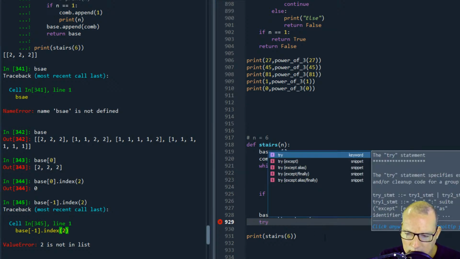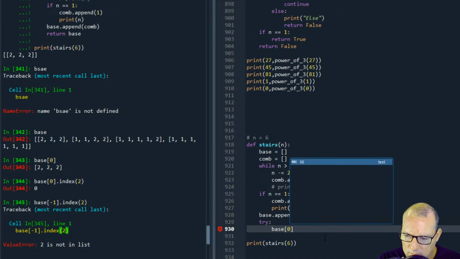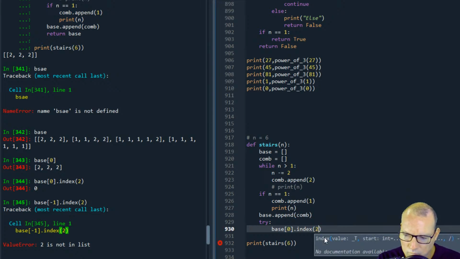So try, then base index 0, index 2, right?